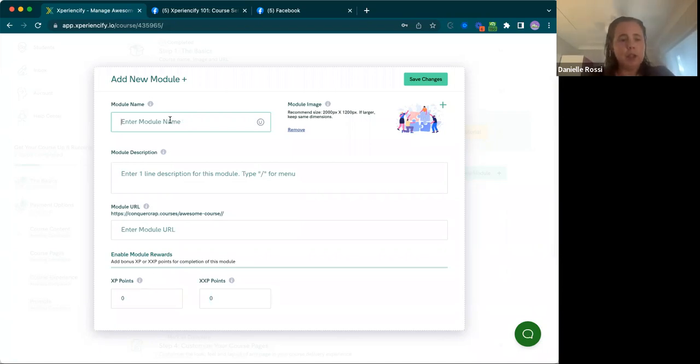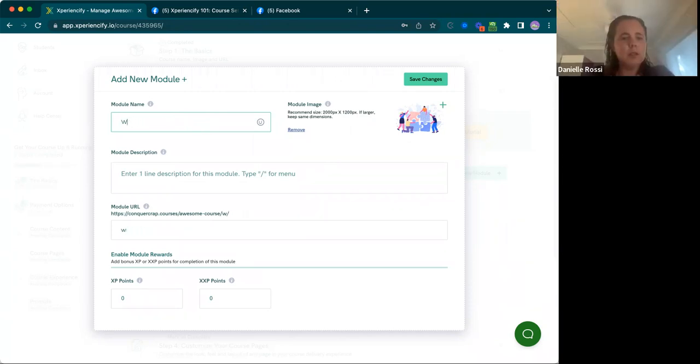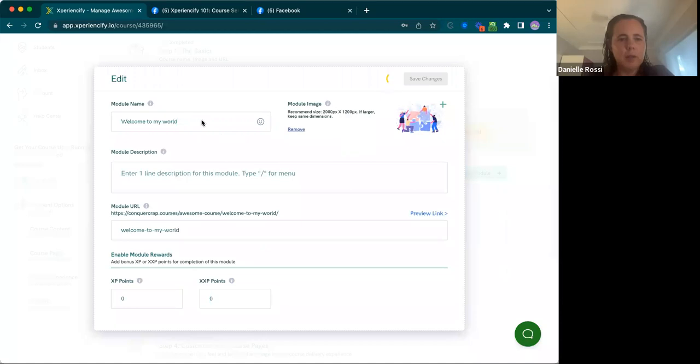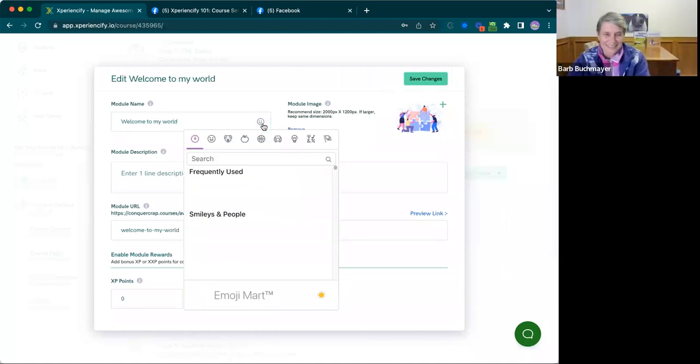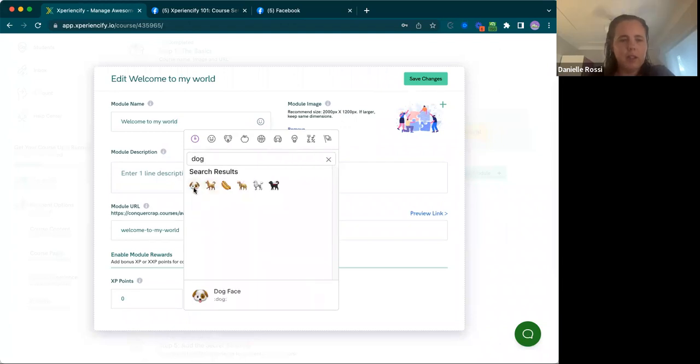Okay, so I'm going to call on Barb. Tell me a module name, something interesting. About... Welcome to my world. Welcome. Oh, I always do that. Welcome to my world. This is the sleeping dog. Yeah, I'm going to put a little dog emoji because it's fun. That cute one. All right.